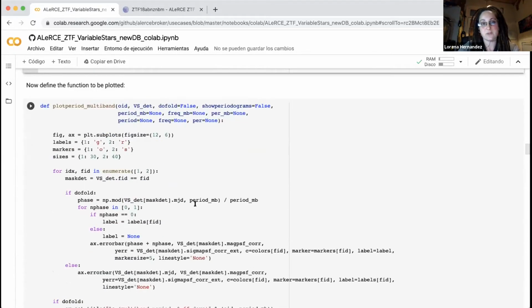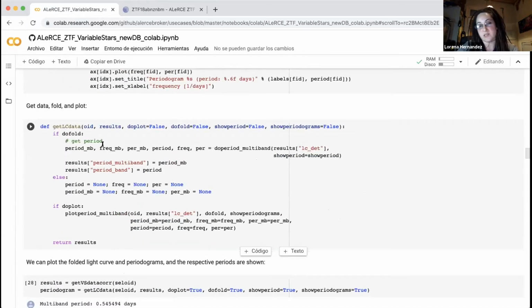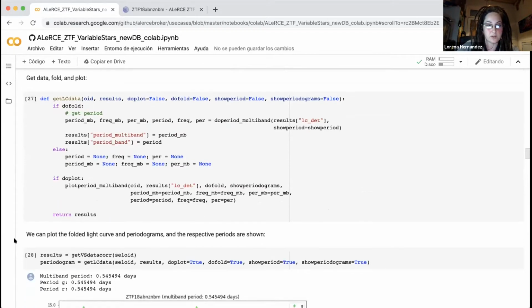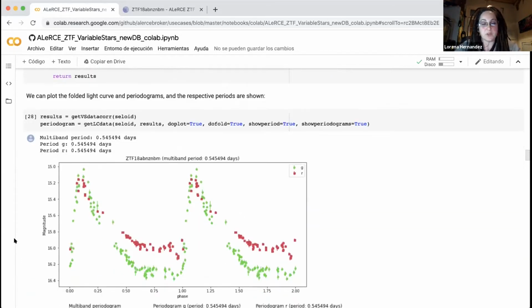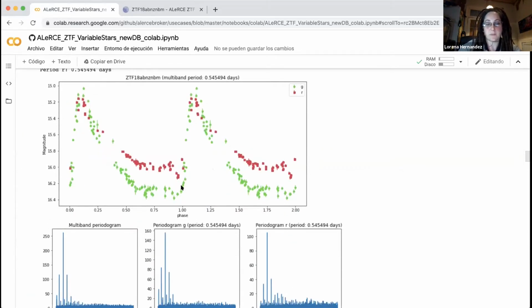Then we define a function to plot the folded light curve and the periods that we obtain. And we obtain the data from ALeRCE. We get this data. And now we can plot the folded light curve and the periodogram. So now this is the same light curve, but now it's not in time, it's in phase. So the period goes from the maximum to the maximum, for example. So this is why this is repeated.